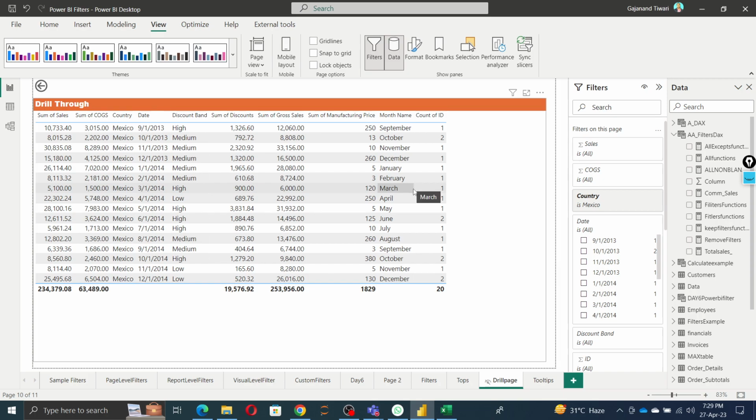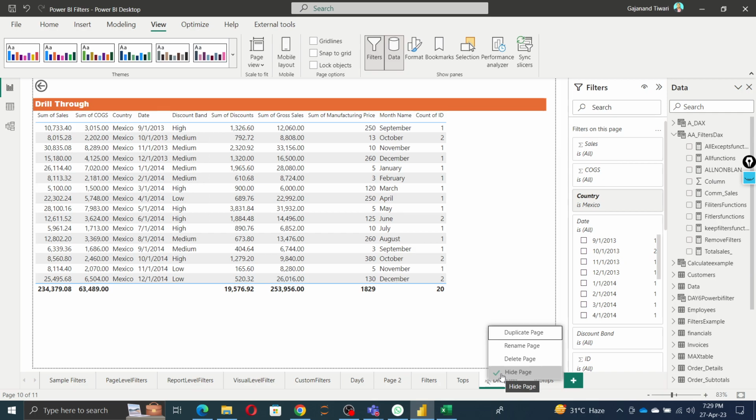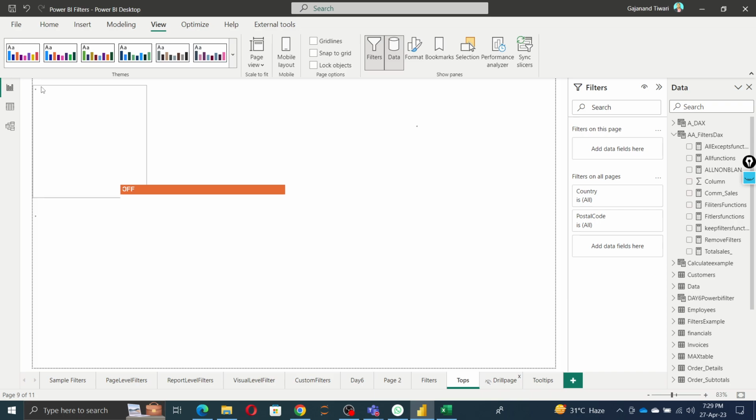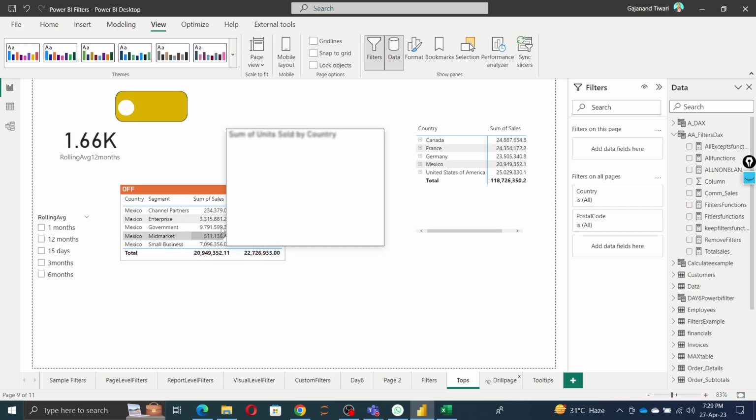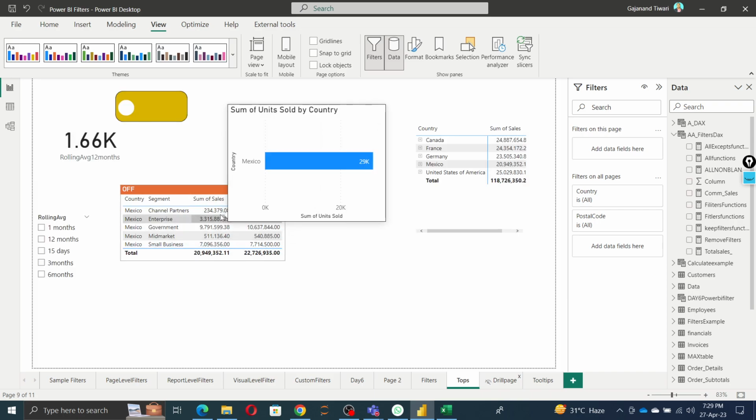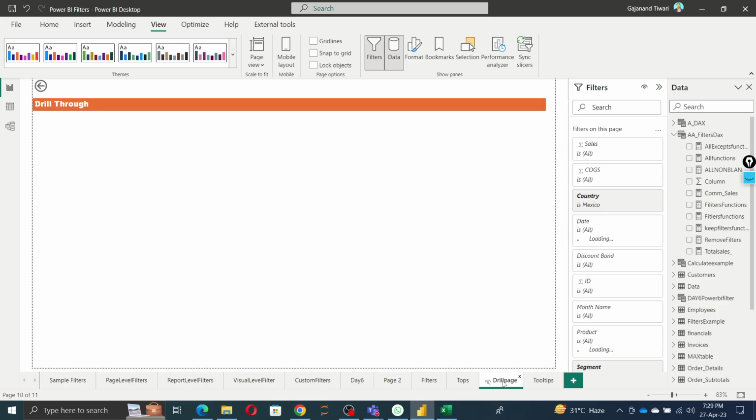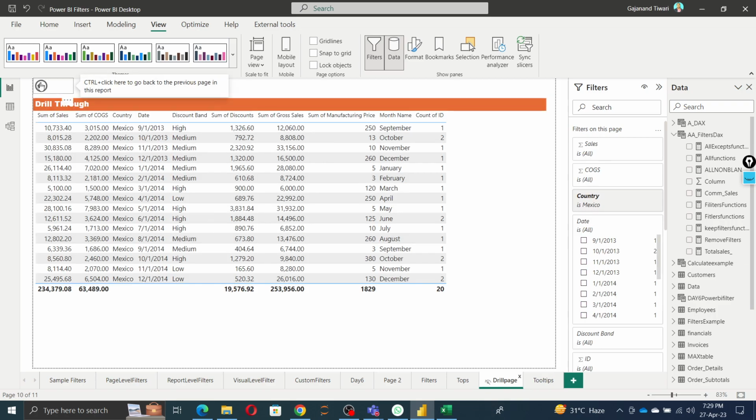And then you should right click and hide this page so that in Power BI Service it doesn't display the page. Next, click here and you will come back to the same page that you had. Once you enable the drill through, this option automatically appears up here. So if you want, you can also add that from here.